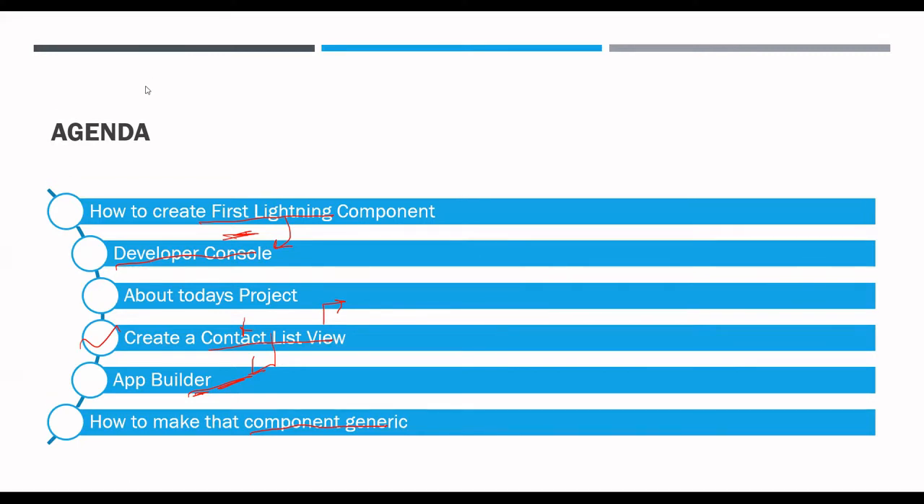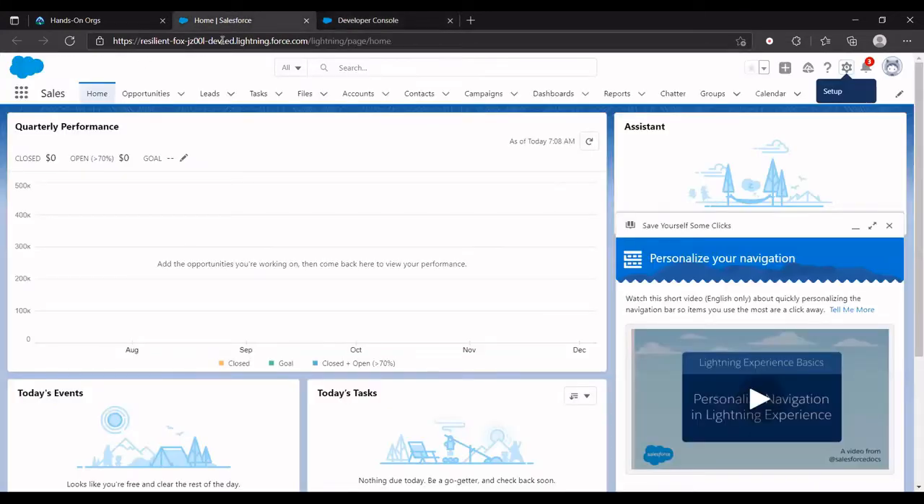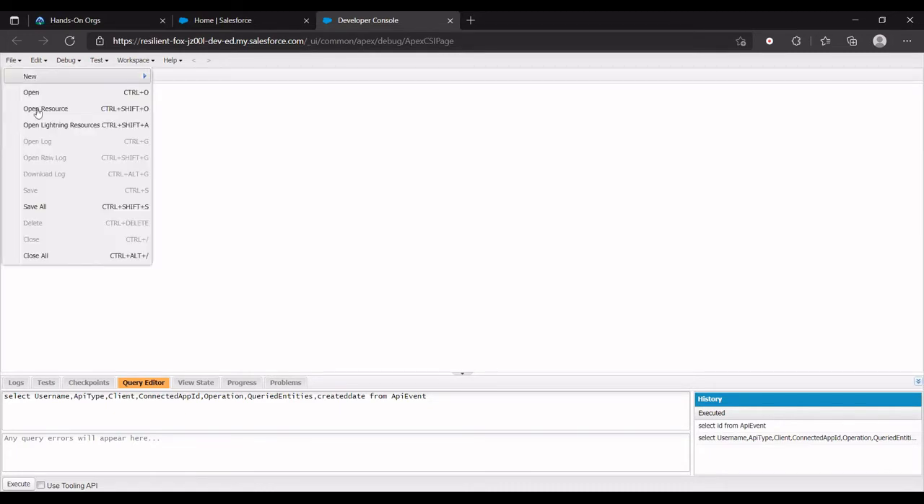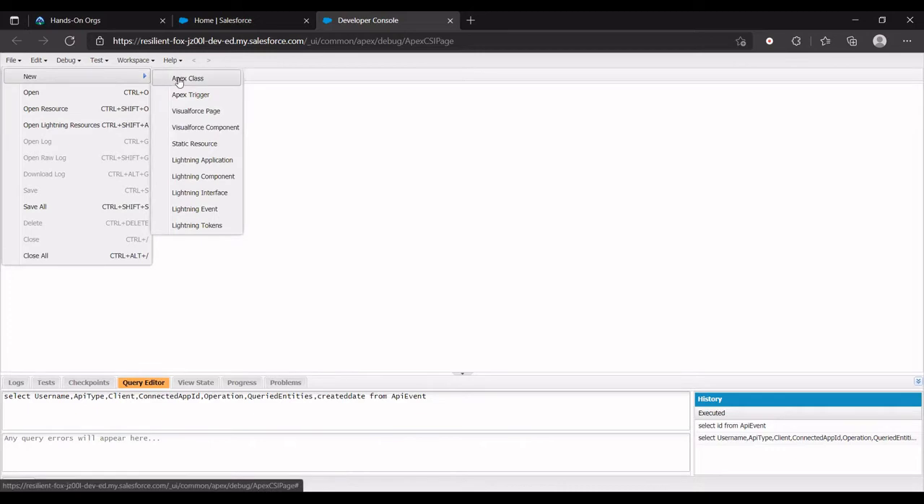As you can see, I have a login in one of my developer orgs. You can create your own org and log in to it, and then you need to click here, and this will open your developer console. I have already opened it. Before we talk about the developer console, let's see how we can create a component first. For that you need to click on File, and here you will see the New option, and here it is written that you need to create a Lightning component. Click on the Lightning component.